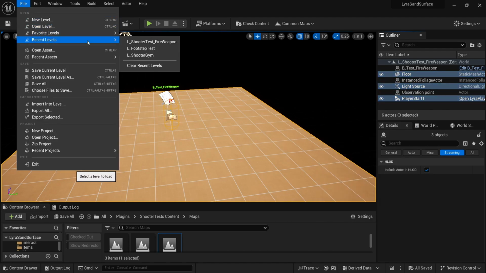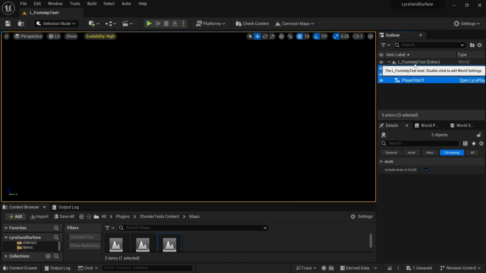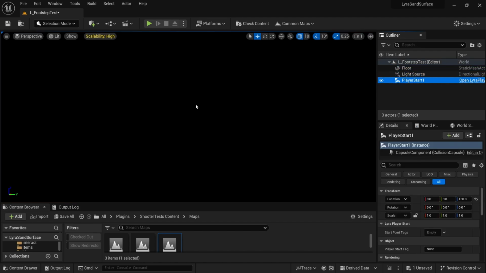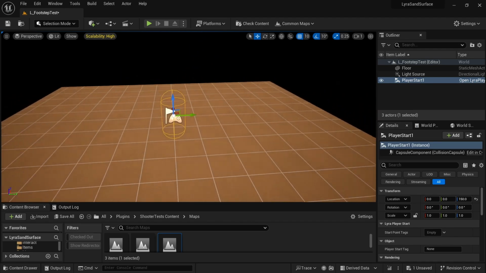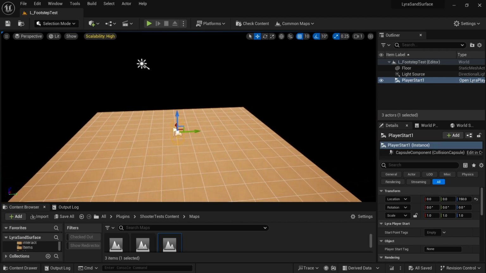And then I'm gonna open my recent level, so footstep test. And I'm just gonna go ahead, click here, and then Control V for pasting. And then I'll click the player start and press F to center over it. Okay, so we have a super basic test map.